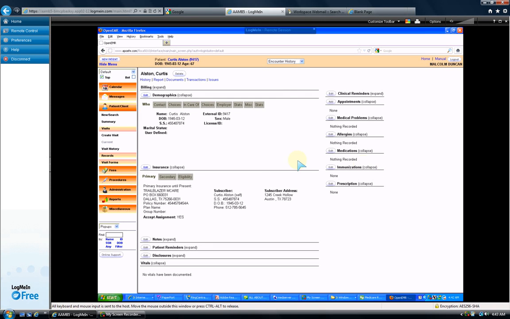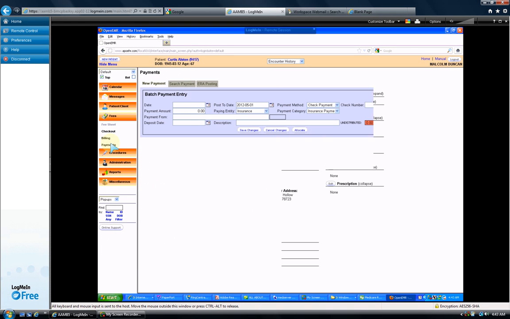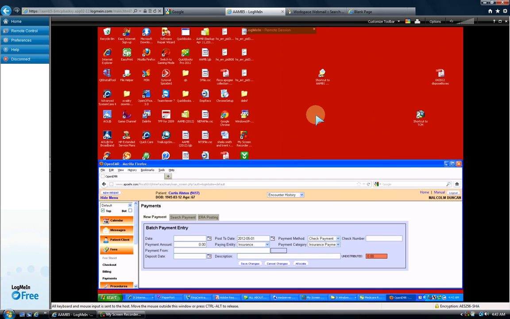This training session is on how to enter payments from a paper explanation of benefits. Okay, first thing I'm going to do is go to Fees on the left. I'm going to go to Payments. It's going to give me an option to enter new payment. I am going to go ahead and split my screen so you can see what I'm posting from.